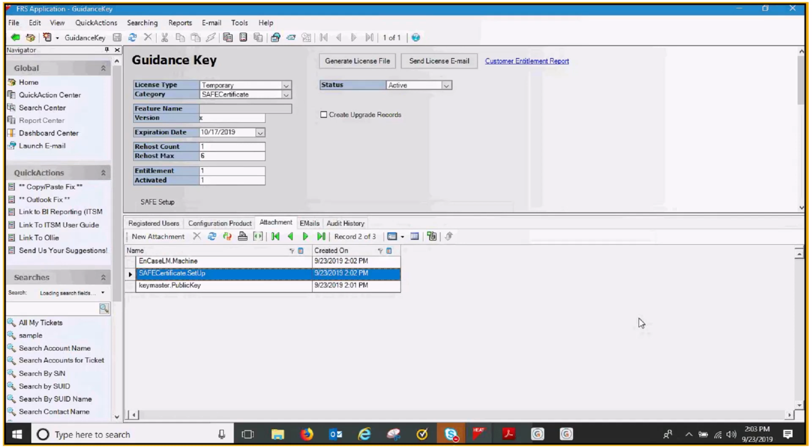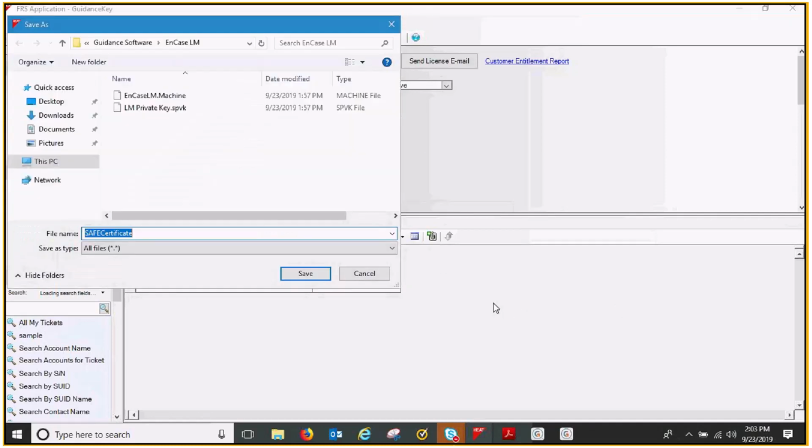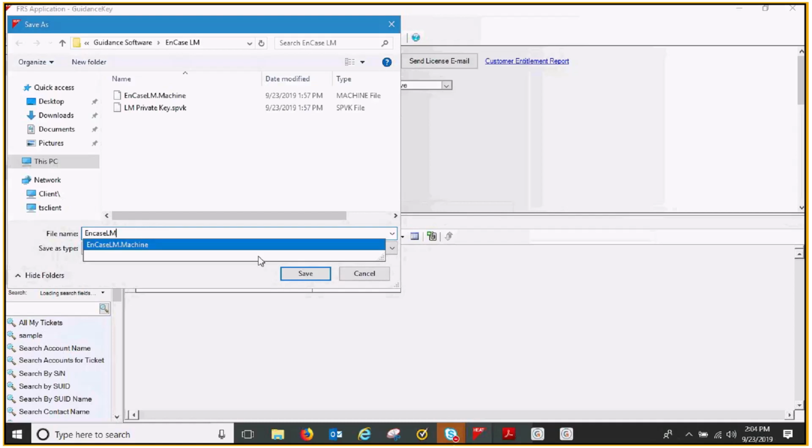But in this demonstration, we can actually just save it to your local machine. So click on the paperclip and click on Save. It's automatically pointing to your EnCase LM, which is fine. Let's rename this file just for clarity purposes, so that we know what it is. Type in EnCase LM, and then remove that. And then click Save.